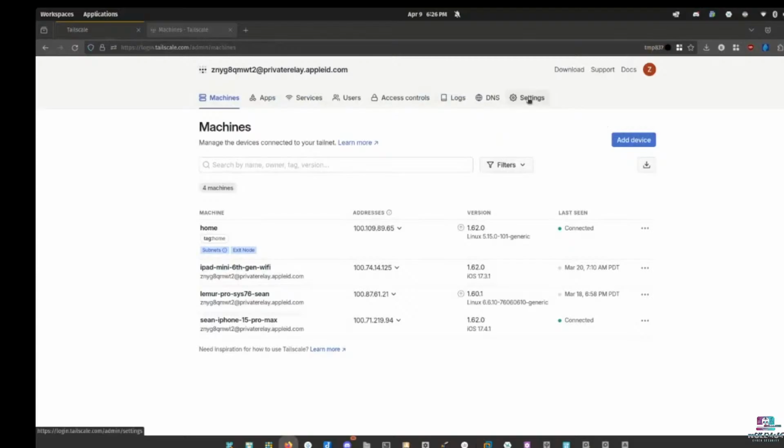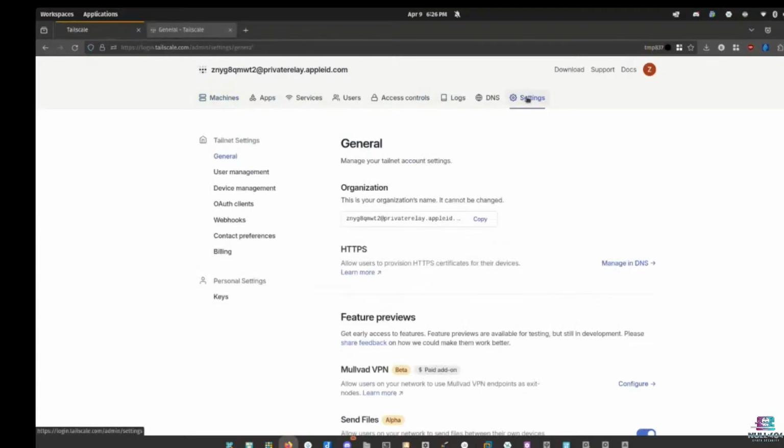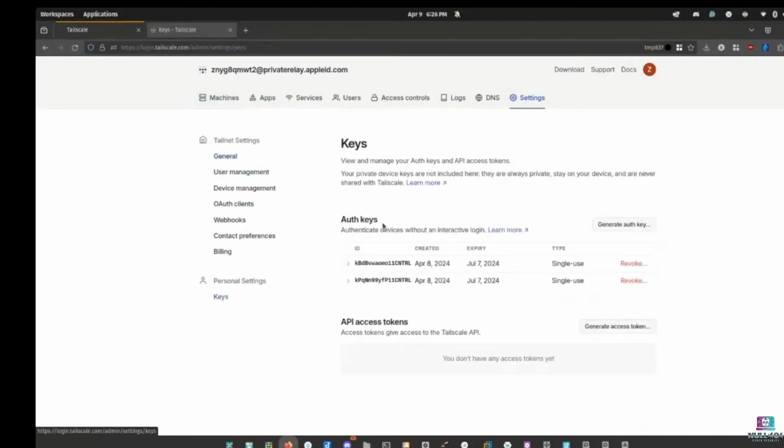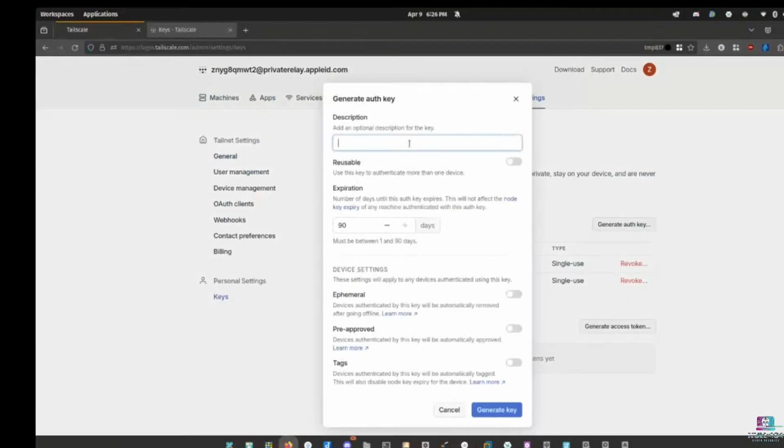The first thing you've got to do is go to settings here, and go down to keys. Then you'll have these authentication keys. You're going to hit generate auth key, and then put in a description. I'll say test, and then you'll be able to click generate key, and a key will present. For testing, you don't need to change any of these. If you're interested in more of these options, feel free to read into them.